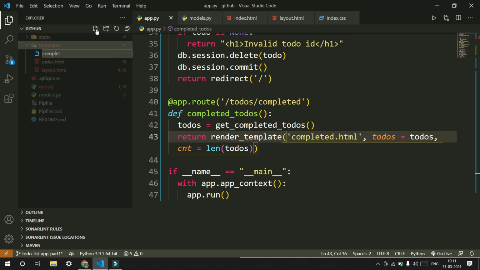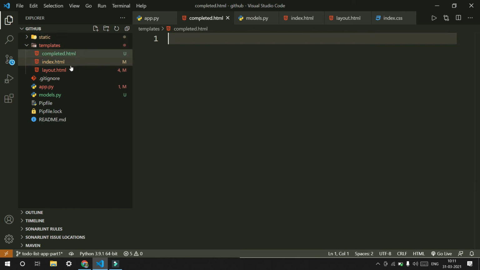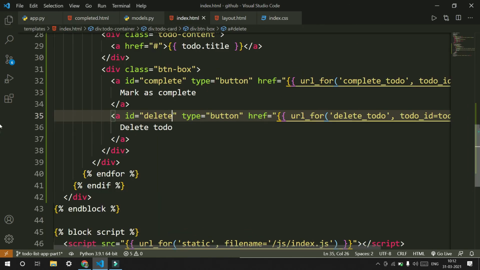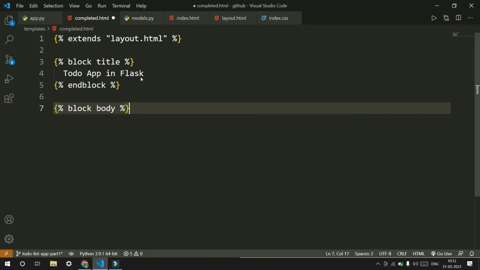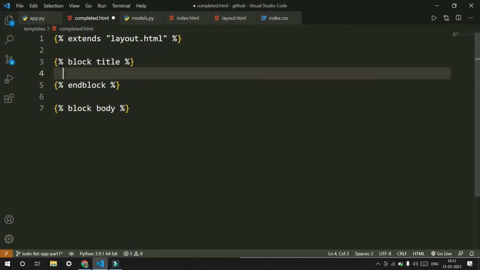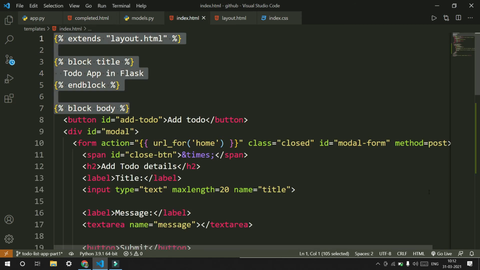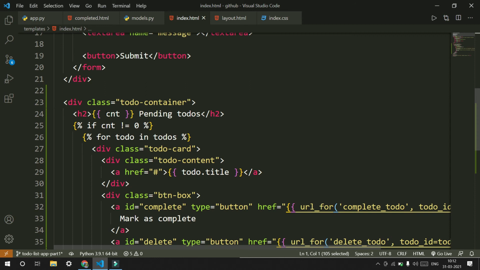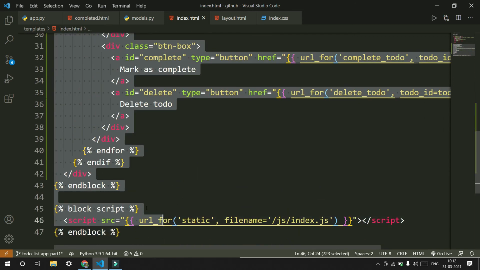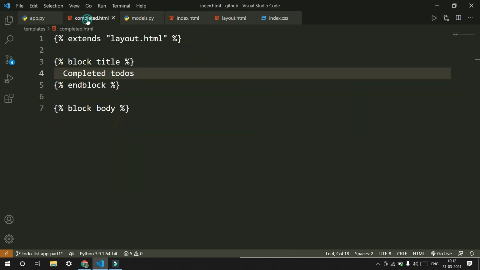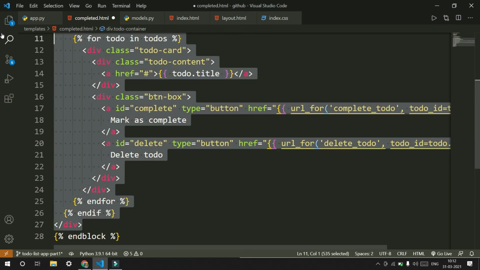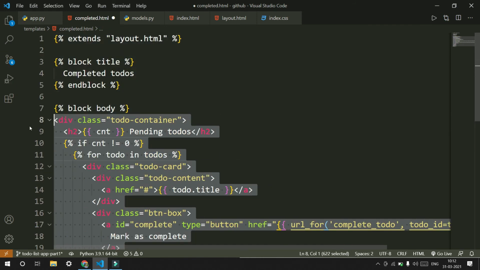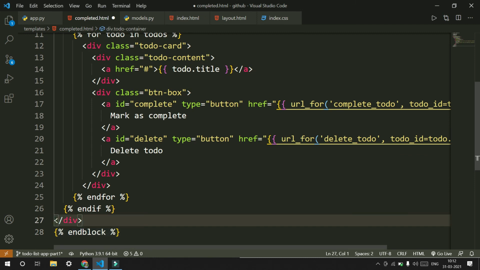So we say completed.html, and let's just go into this index and copy all of this. Let's copy all these blocks here, and then the title is going to be completed to-dos, and let's also copy this from this to-do container. Let's copy this until this block. Let me paste. Yeah, let's indent. I guess only this has to be indented.